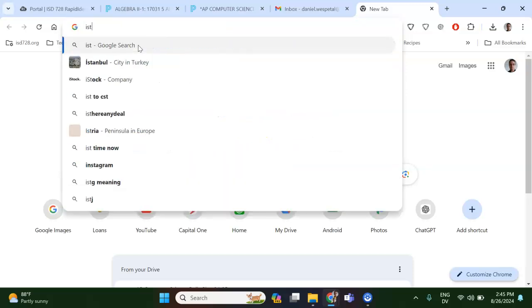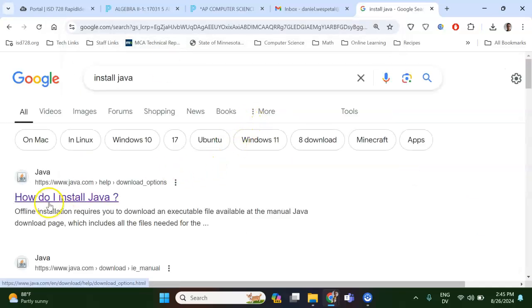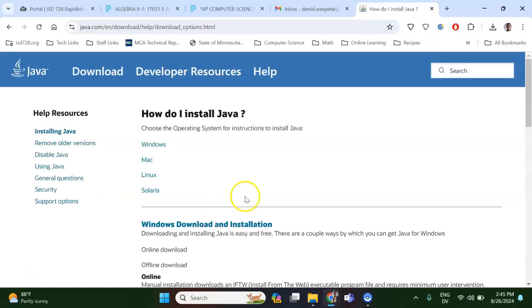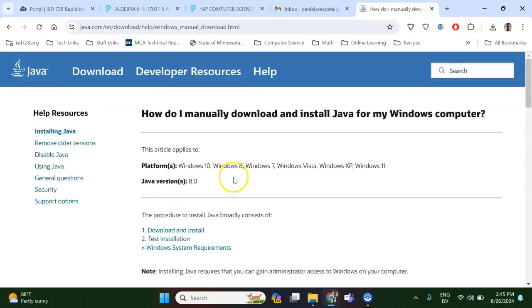All I would do here is just type "install Java," like do a Google search, and it should hopefully be the first link. Again, it's going to start to look different based on your operating system. If I go through Windows here, they have download and install Java for Windows. Part of the problem with this is they change these sites so often. I'm making this in August of 2024, so this might look different for you even a few months later.